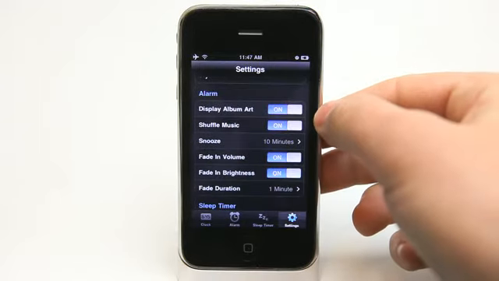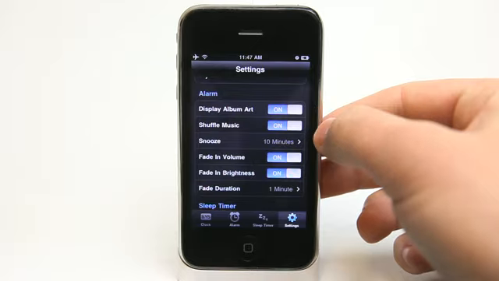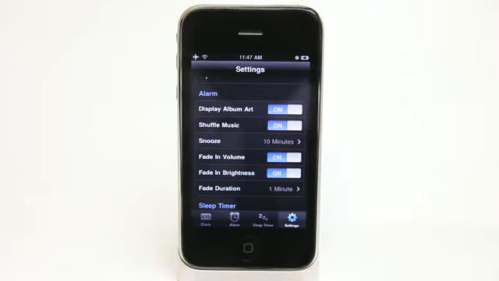We could turn off display album artwork. We can have it shuffle our music. Now, there used to be a 75 song limit with adding songs to your alarm. That has been removed, so now if you were to add a bunch of music and put it on shuffle, you would have different music to wake up to every day.